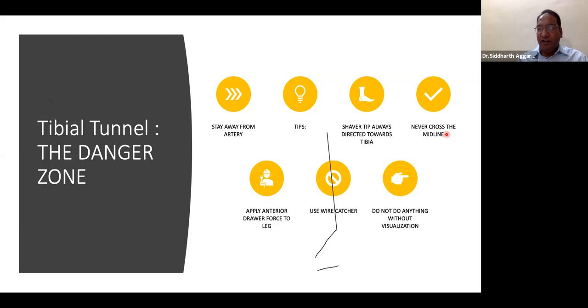Never cross the midline. If possible, try not to cross the midline. Midline is a watershed line. Your ligament may actually end up being slightly on the medial side, so slightly on the midline or just medial. It is still giving you very good stability, but trying to go lateral, you may be crossing a danger zone. So never cross the midline.